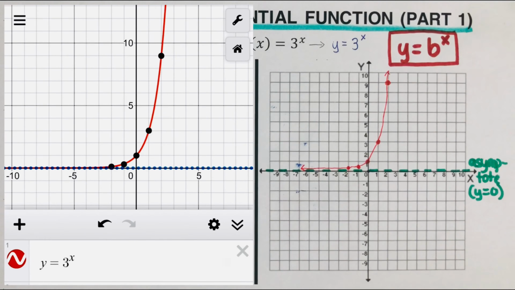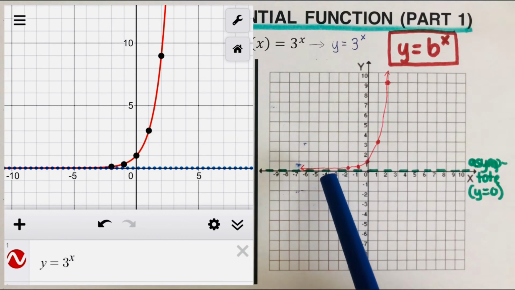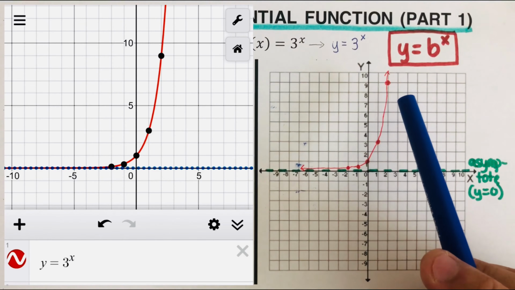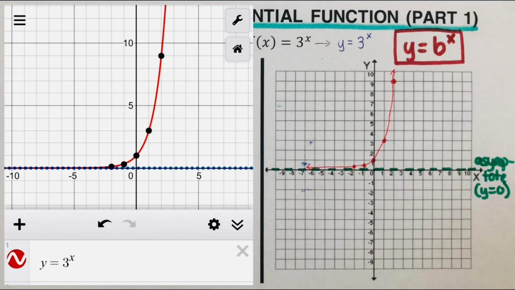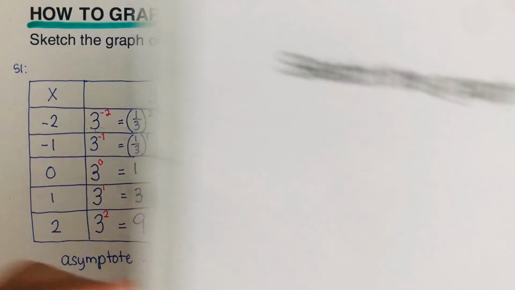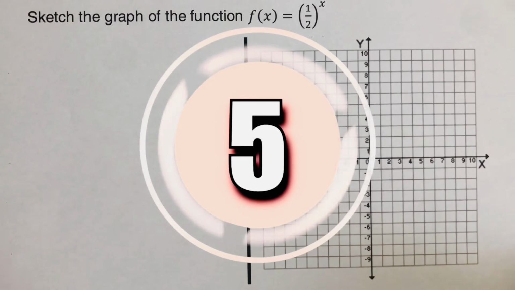On the side, you will see the Desmos version of this graph right here. You can see that the paper version that we just did a while back is pretty much the same as that of the Desmos version on the side. At this time, I would encourage you to pause this video and try this problem out on your own. And when you're done, unpause it and check your answer.